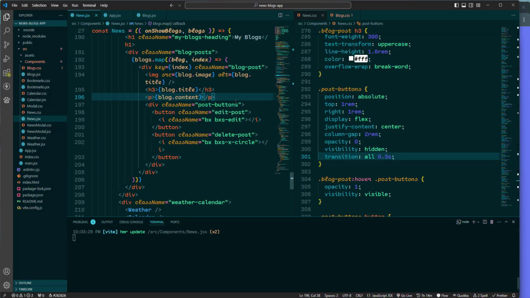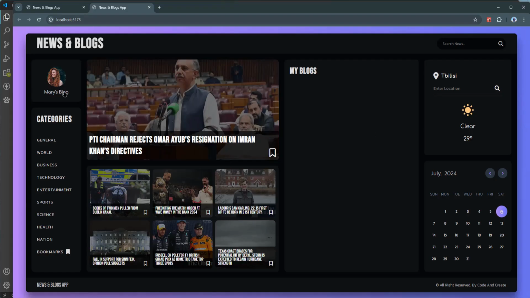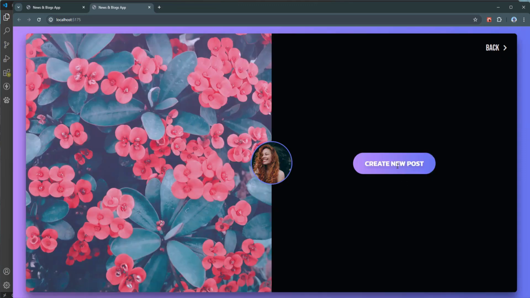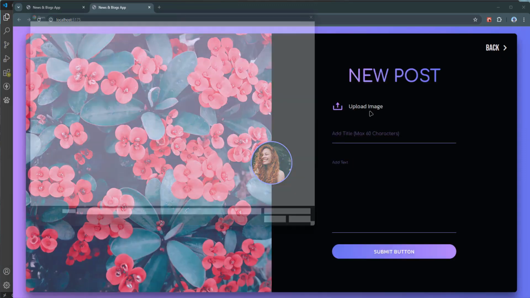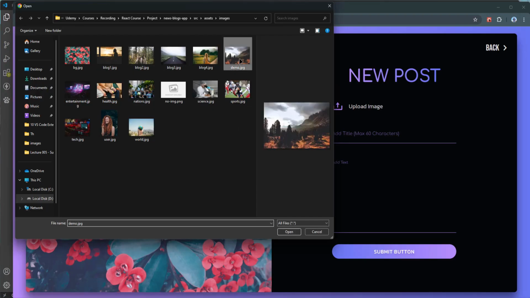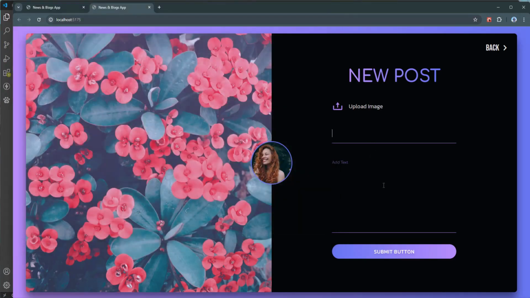All right, so now we can test if this code works. Let's go to the browser, then click user, click create new post. At first, I'm going to upload the image. Let's upload this one. Then I'm going to enter here the title: this is my first blog post. Also, I'm going to insert here some content: this is content of my first blog post.